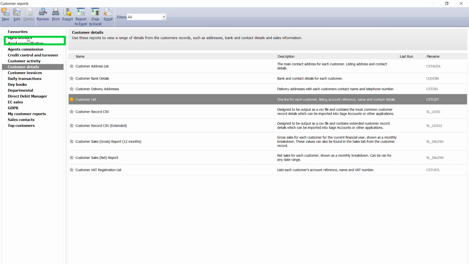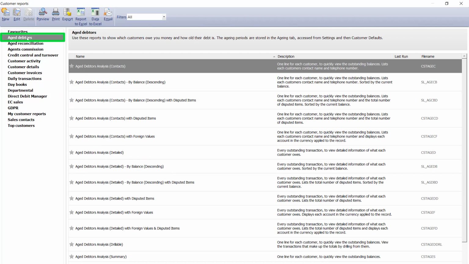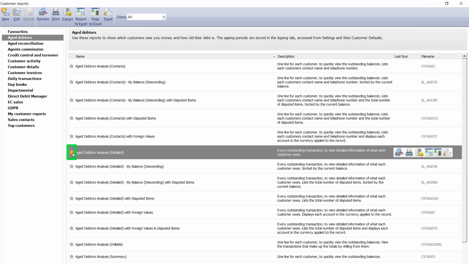I'll just quickly flag another one, and this time I'll open the age data reports. And this time we'll flag the age data analysis detailed report. Again, the little star turns gold to indicate it's been added to your favorites, and that's it done.